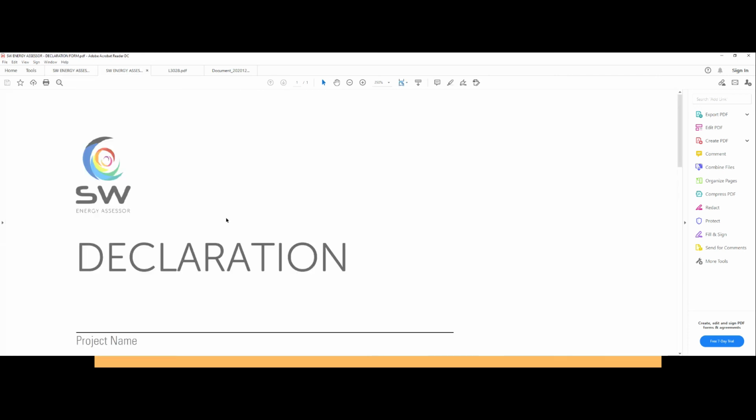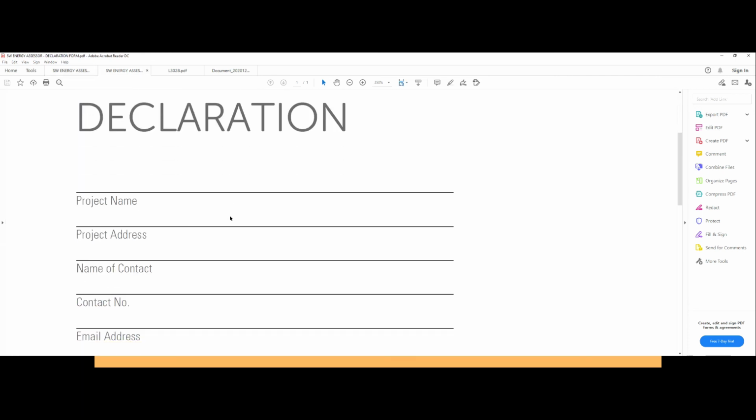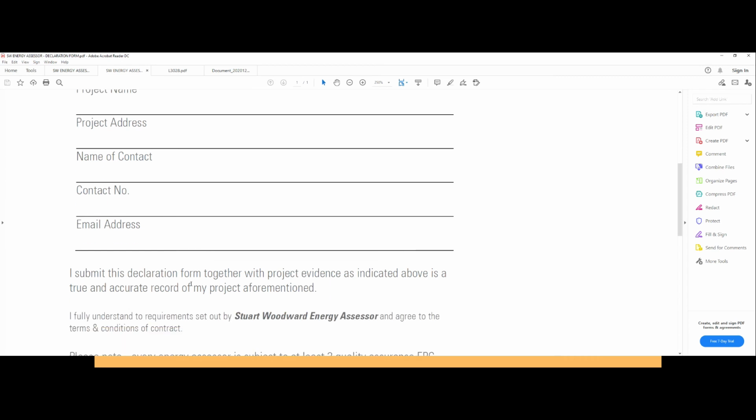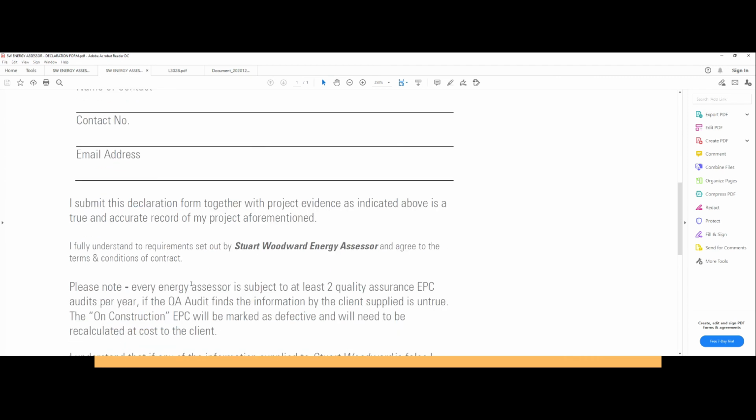Okay, so second on the list is the declaration. Now what you need to note down here is the name and the project name and the project address, as well as your contact details. All this is just letting us know, you're signing to say that everything you've issued to us is correct.